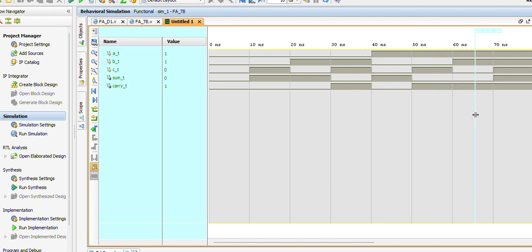Let us take another case here. So for this case, what is the input combination? 1 1 0. Same output will be there because 2 bit 1, 1 bit 0. So I'm getting sum is 0, carry is 1. So it is correct. So whatever code I have written, that is correct.